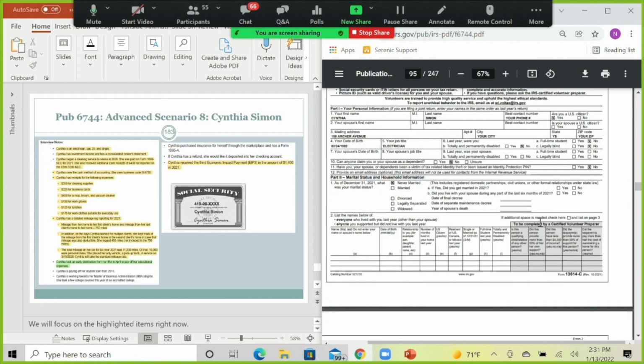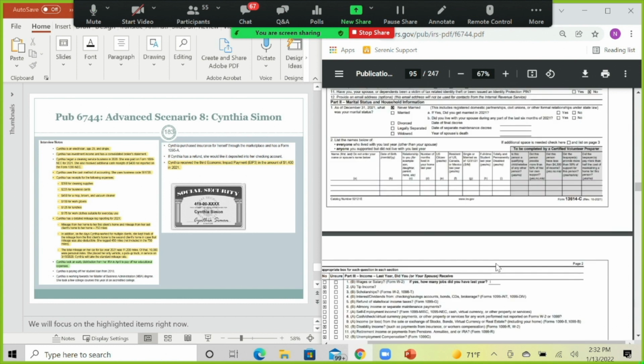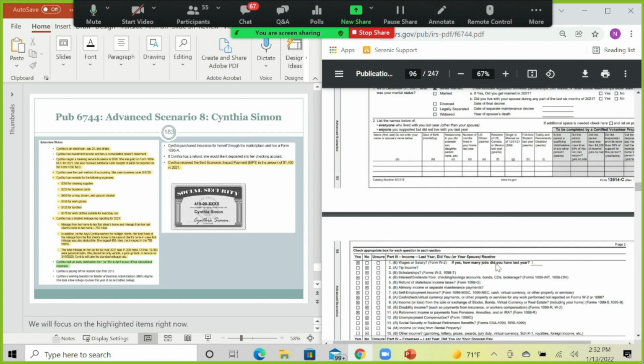We need to know if Cynthia is able to be claimed as a dependent. Has she ever been a victim of tax return related identity theft? What is her marital status? That helps us determine what her filing status is. So her marital status as of December 31st, 2021. To get her filing status, is there anyone living in the household with Cynthia? That also helps us determine her filing status.